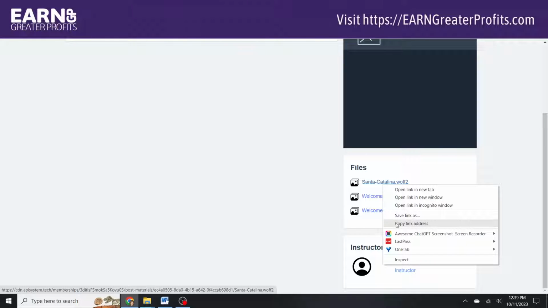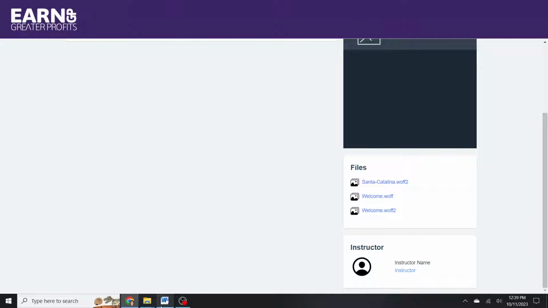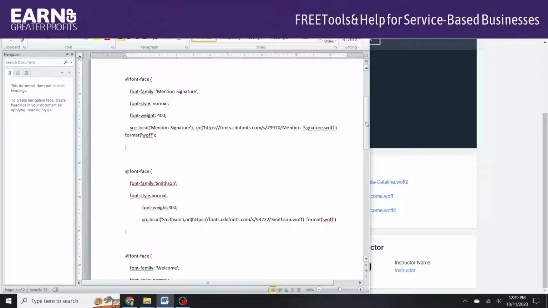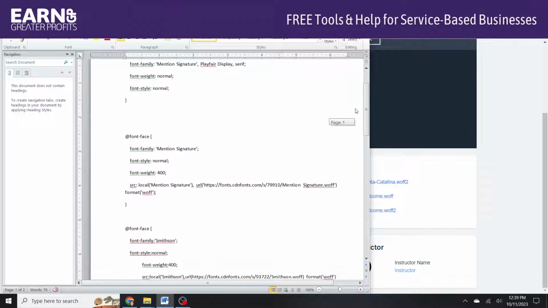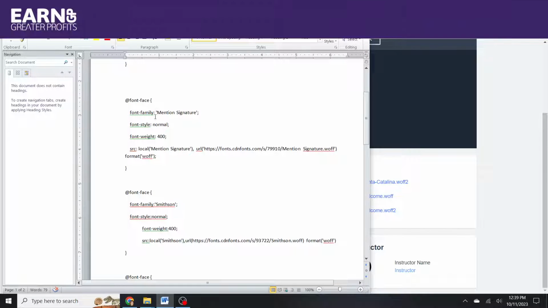Oh, that's what I want right here. Copy link address. So I'm going to copy the link address. I'm going to go back to my information here, my @font-face. And again, I copied this kind of from CDN fonts, but I will add this code, the CSS code, into the description below so that you have it.